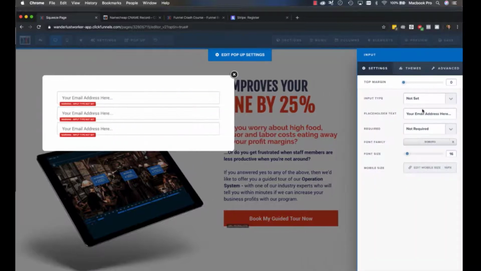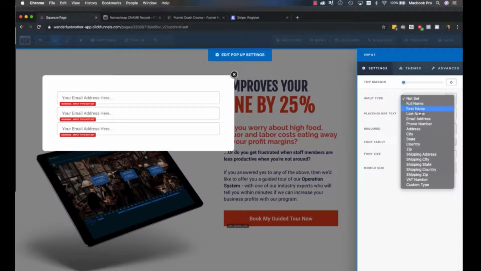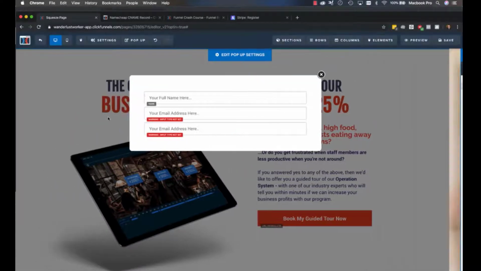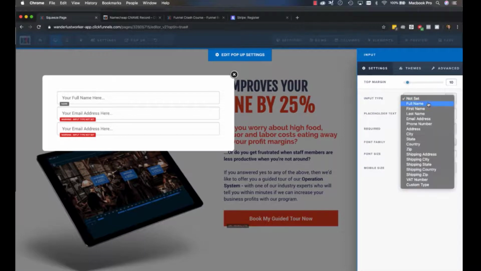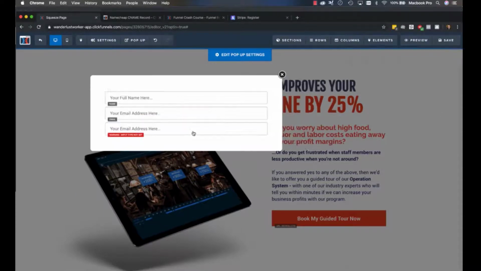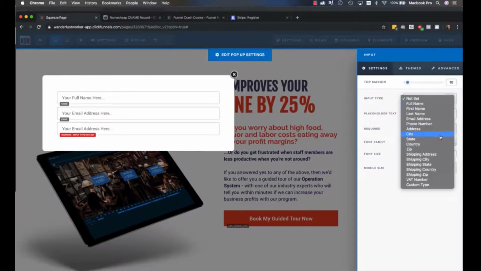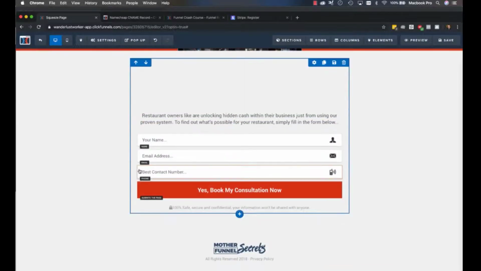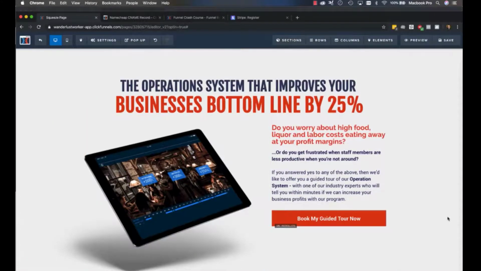Now, in order to update these, we just go to the type. So we'll just say name, and we can say your full name here. Email, and we just pick email. And then phone is, we go ahead, same thing. Phone number, your contact. However it's done here. Let's see, it's best contact number, your name, and email address.